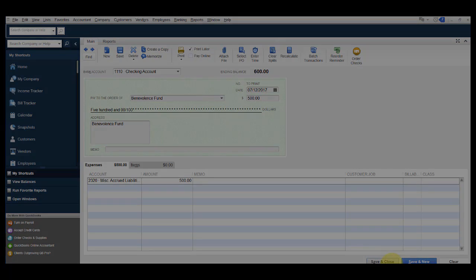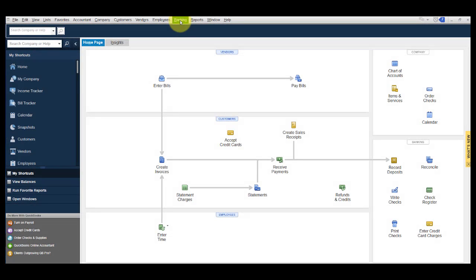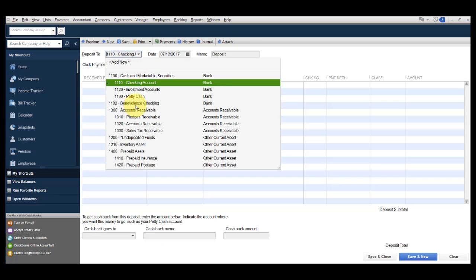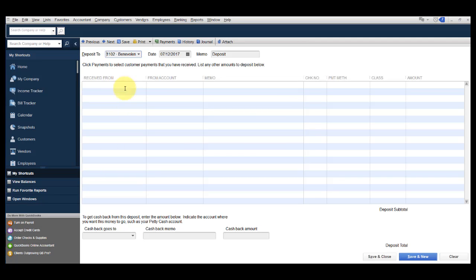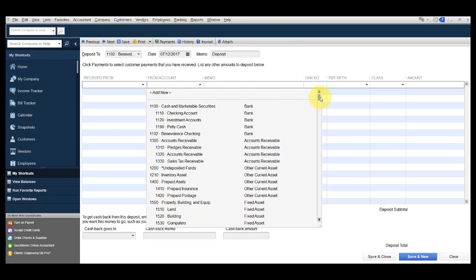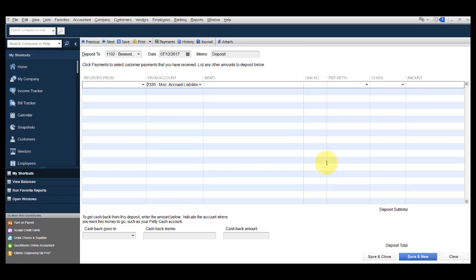I've now printed this check. Now from the benevolence fund side, I need to record the deposit. This is going to be a deposit to the benevolence checking. And I'm going to say which account it's from. You don't want to say the checking account, but that miscellaneous accrued liabilities, for the same amount, $500.